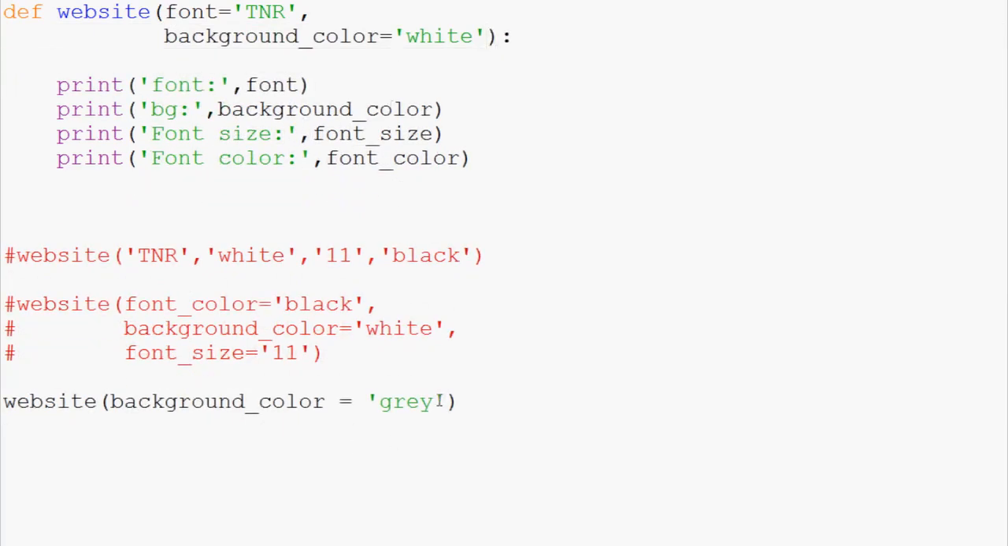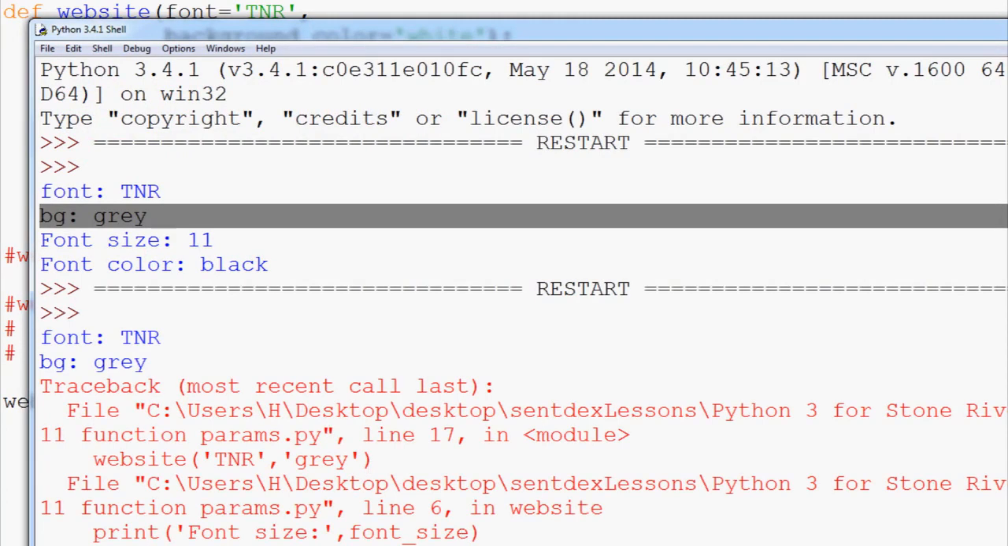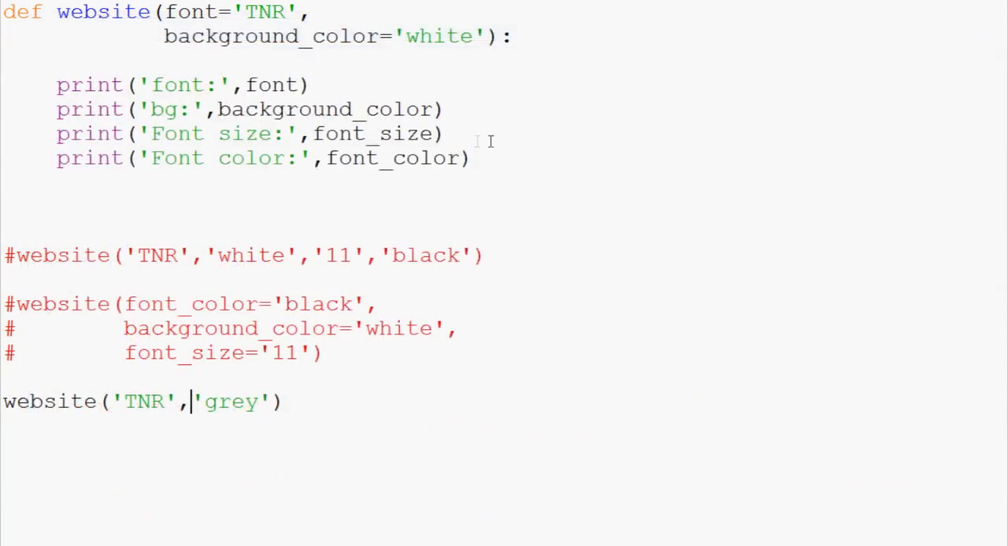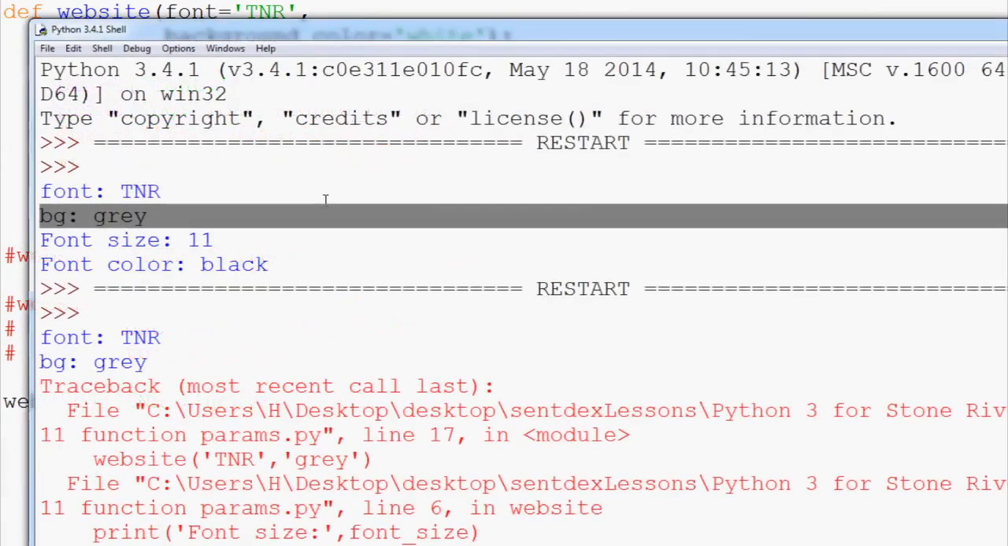You've got font and background color. Let's say we just do this. Let's say we do TNR and gray. Let's see if we can get away with that one. Oh, yeah, well, we got away with it for the most part. Font, background color. We just can't be printing these out.